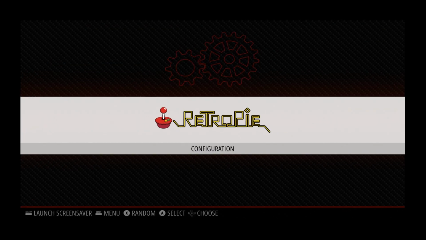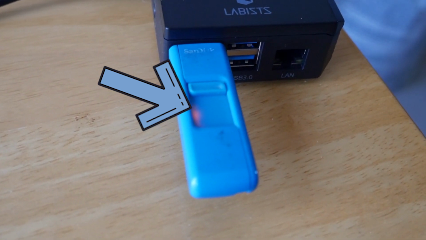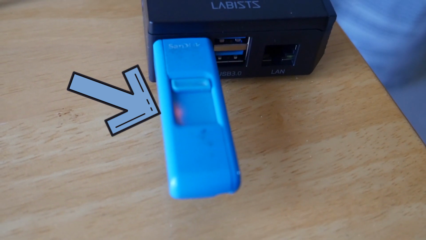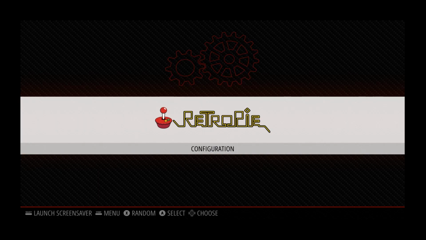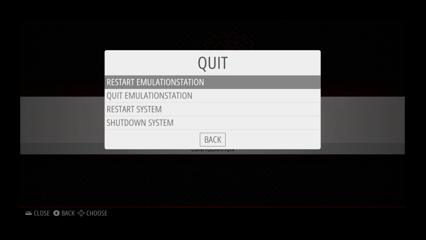Okay, and now that you have your USB flash drive plugged in, if you have a flash drive like mine that has the lights, you'll notice once it stops blinking, that means the transfer is complete. So what we're going to do here is grab our controller that we have plugged in, and we're going to hit start to go to the menu. We're going to go to quit and restart EmulationStation, and then hit yes.